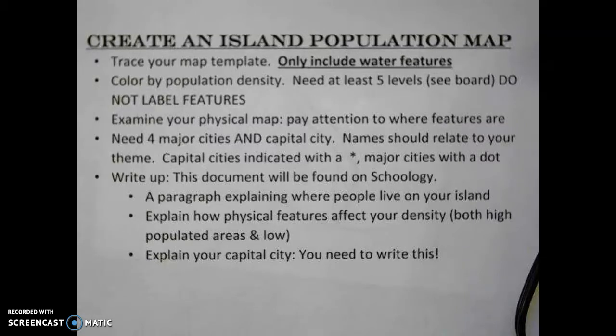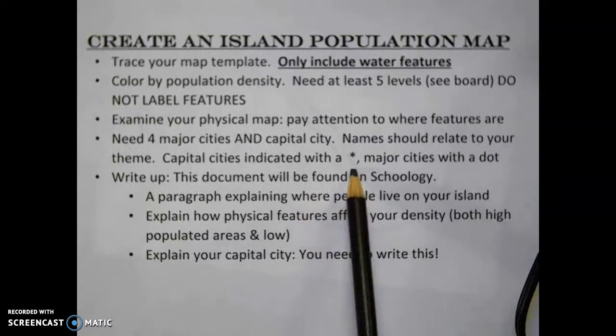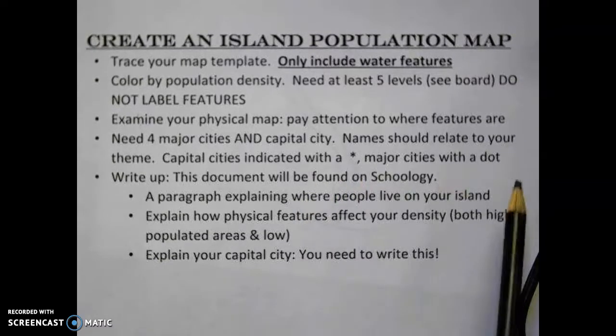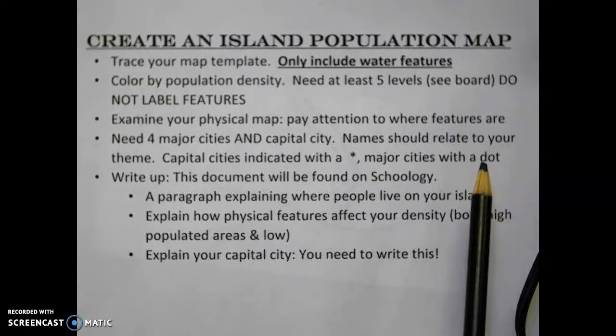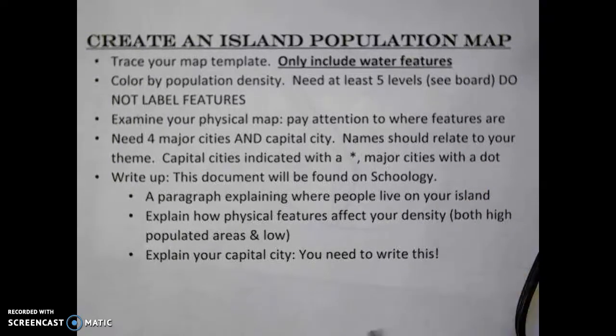All right, we need to make sure here as well that we have our capital city indicated with a star, and any major city is used with a dot. All right, and I'll show you an example here in a second. All right, after that, you are going to do a write-up. All of that information can be found on Schoology. Please make sure you use the document that I created for you. All the questions that you need are going to be there for you to write right on there, and then you can submit it. So nobody should have to make a copy. All right, let's take a look at how you're going to do this.